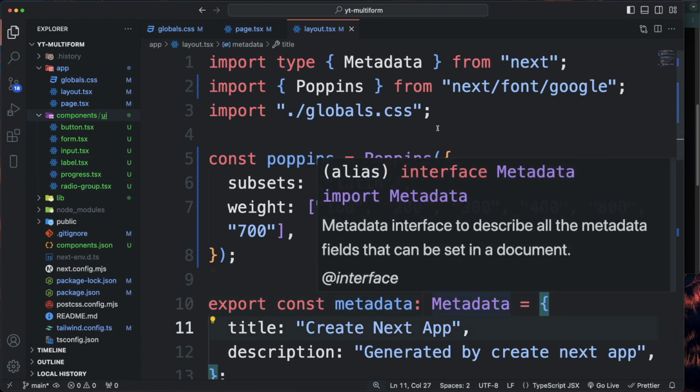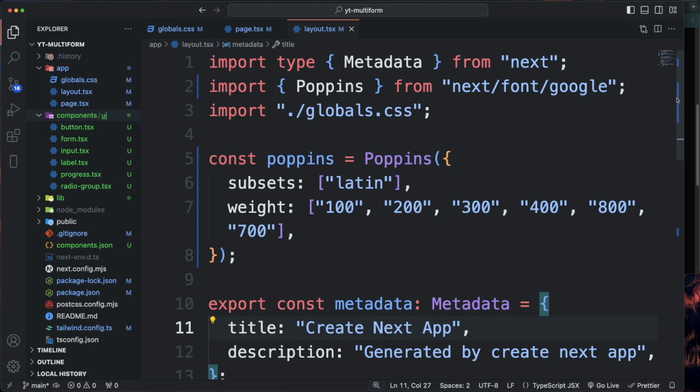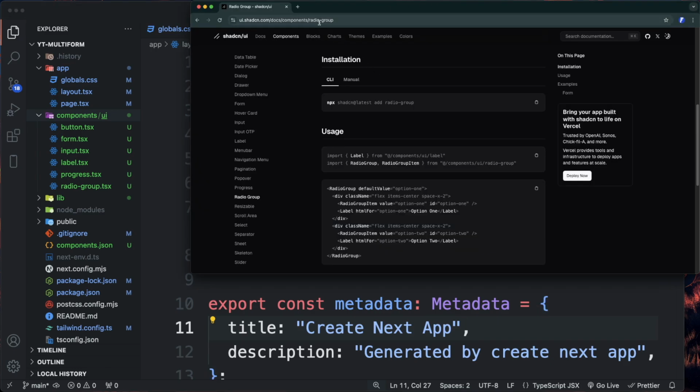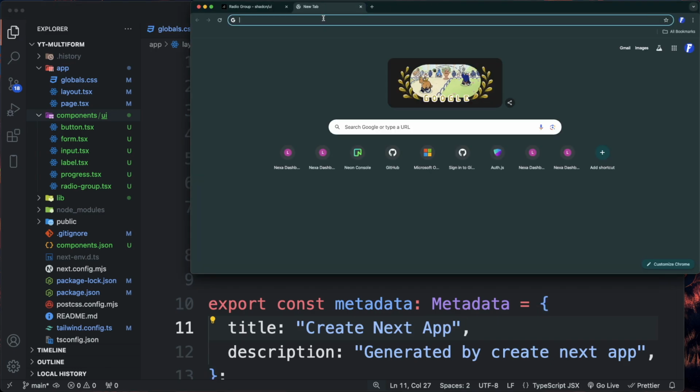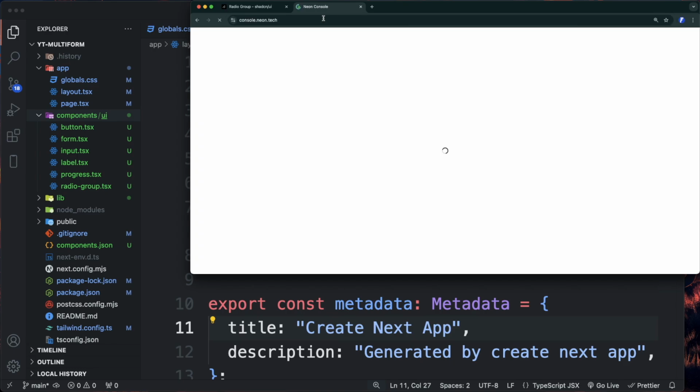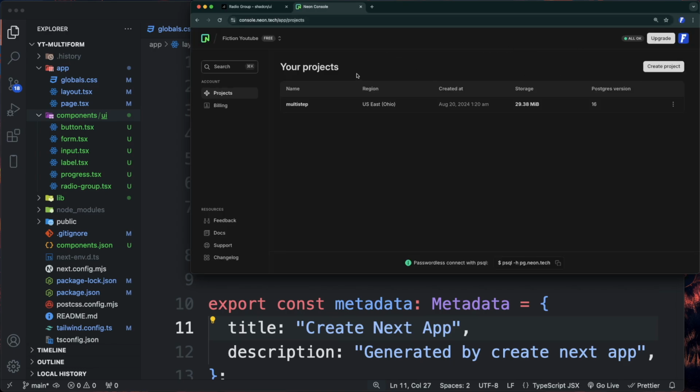Nice. Okay, so now let's head over to Neon database. And what you want to do is create an account if you don't have one. So head over to neon.tech. So I'm already signed in and I'll be using this multi-step. So once you create an account, you're going to be on this page. And your projects, if this is your first time using it, it should be empty.